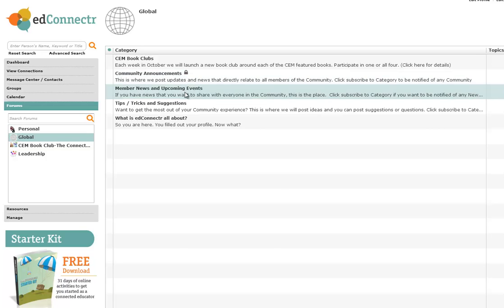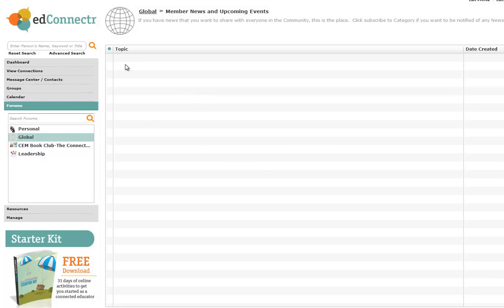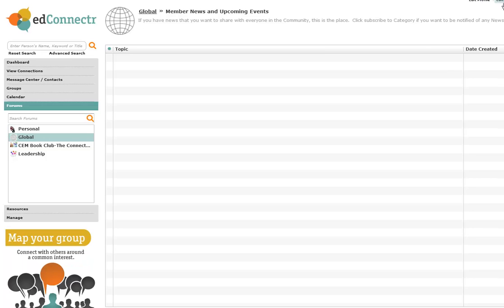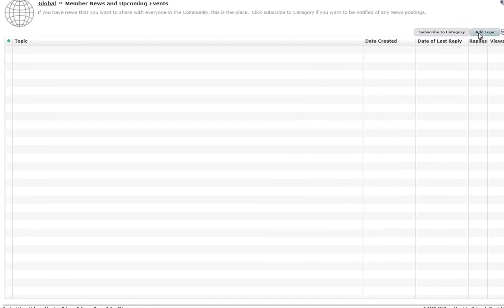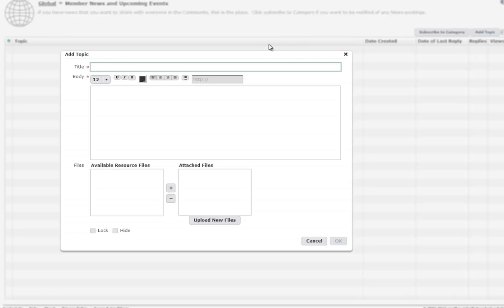I apologize for that. Member news, however, is where you can add information, and you just click over here and you add a topic. So let me pull this over so you can see where that is. So you can see right here, there's add a topic. When you click on add a topic, it'll come up. You'll have a box. You'll give the topic a title, tell us a little bit about your news, and if there's any attached files, you'll put it there.